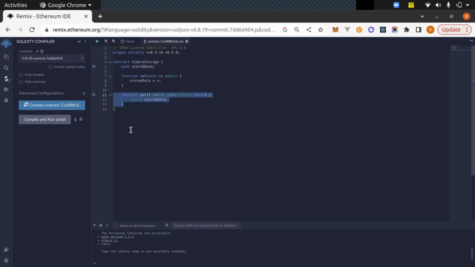Function number 2 is our getter function. We call it get. It is also a public function. This view keyword basically signals that we're not changing any state. We're only looking at state. And this one also returns a value. Our first function, set, did not return a value. Our next function returns a value, and it will be of type uint.